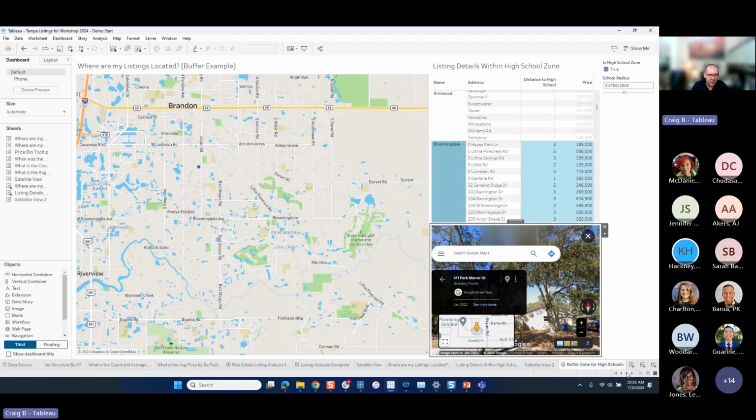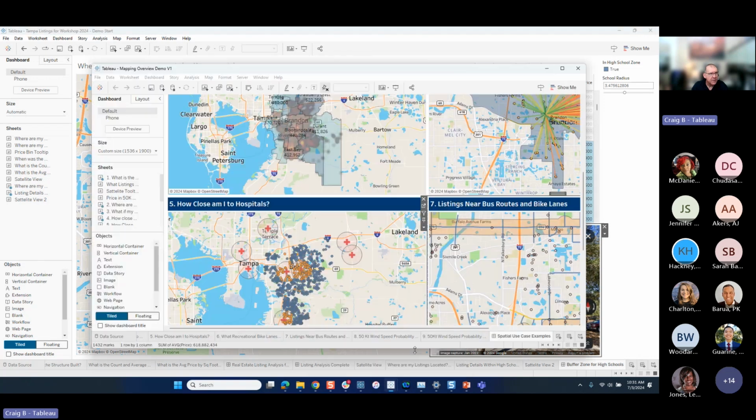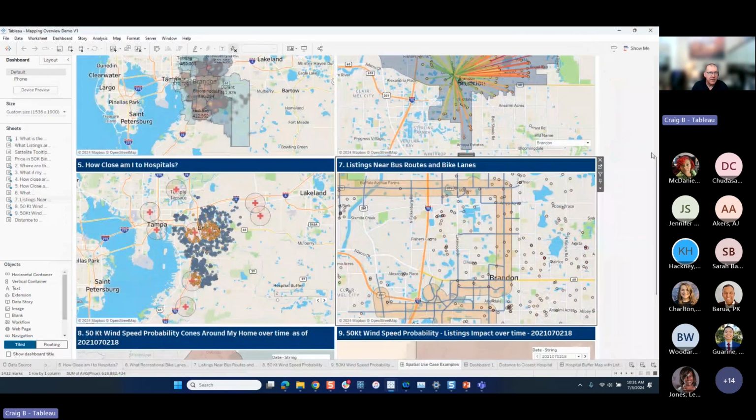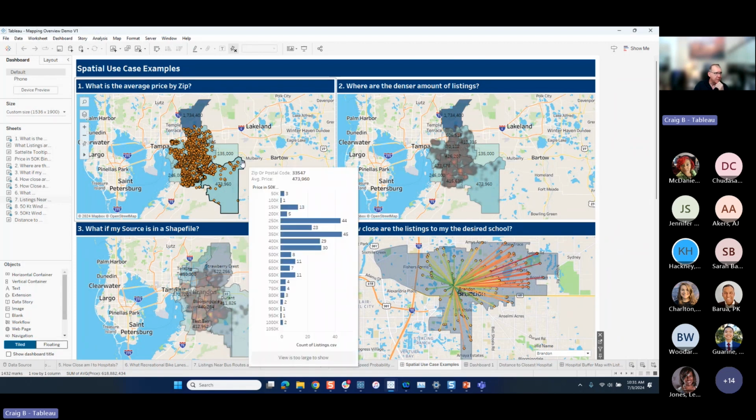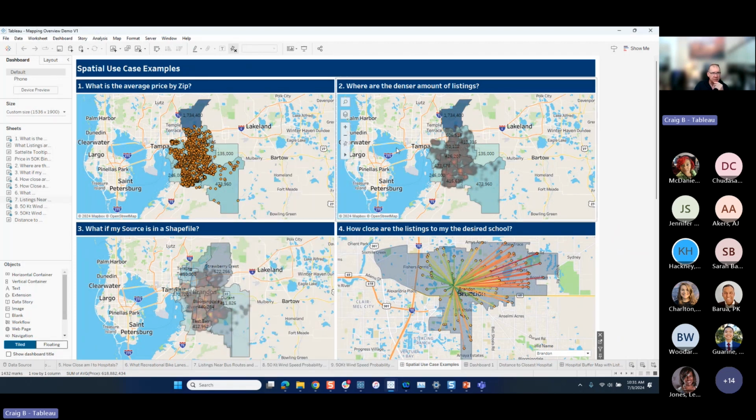I'm going to extend this out, and let me show you some other examples. These are different use cases. For example, these are the couple that we looked at initially, like what is the average price by zip. I showed you the density analysis. Now this one down here, what if my source is a shapefile? Here the polygons are represented as high school zones instead of zip codes. You can see they're different than up here. So this particular Durant High School versus Newsom High School, these are all where the listings fall.